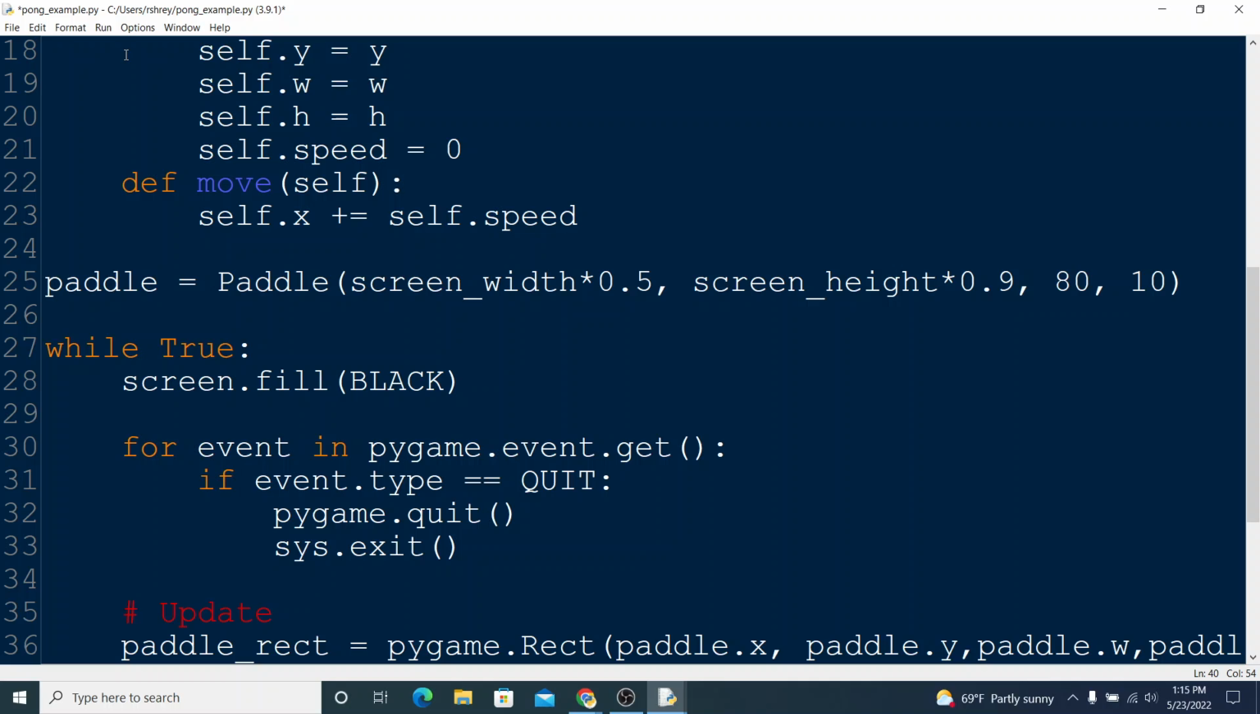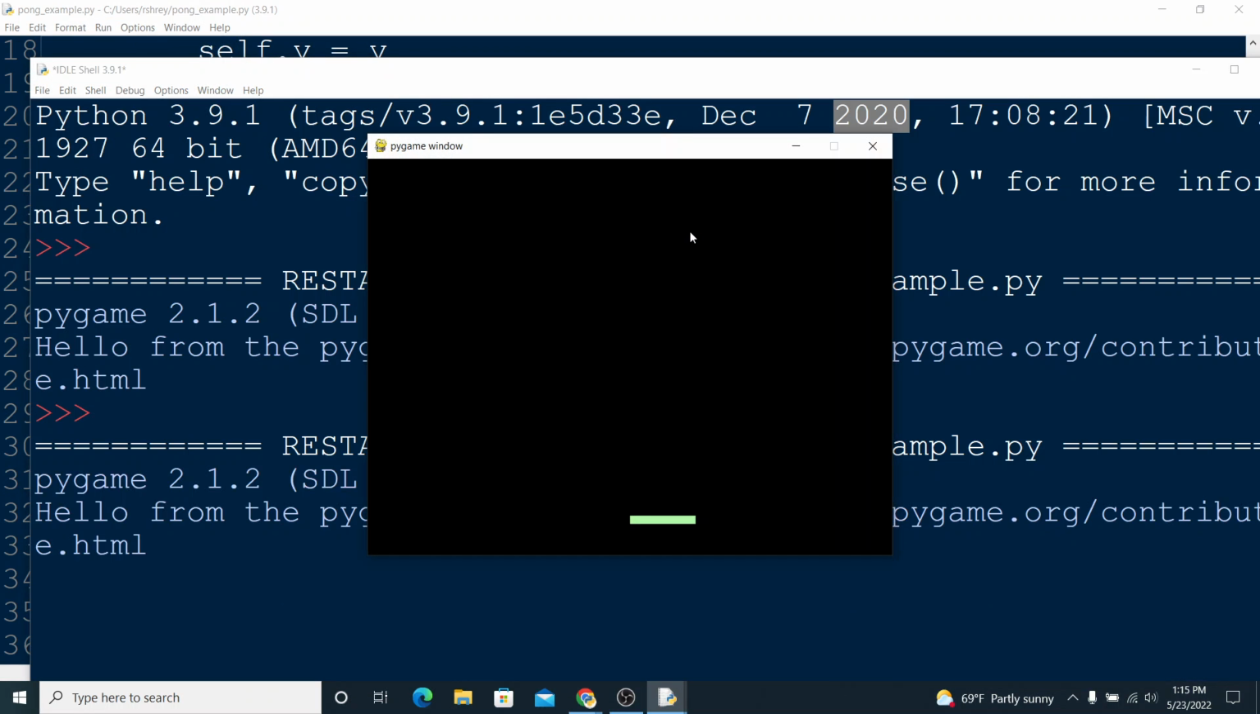I'm going to save. Control S saved. If you don't, it's just going to force you when you click run. And you can see I have a light green rectangle at the bottom of the screen. I can't do anything with it yet, but it's there.